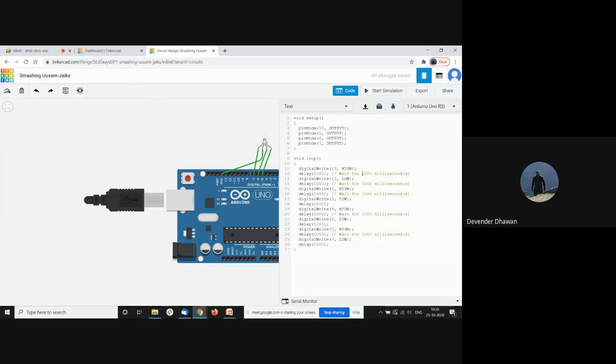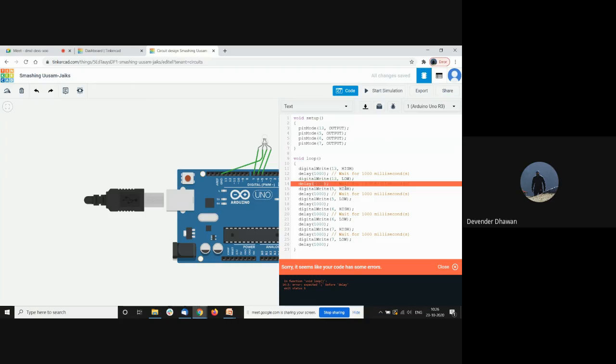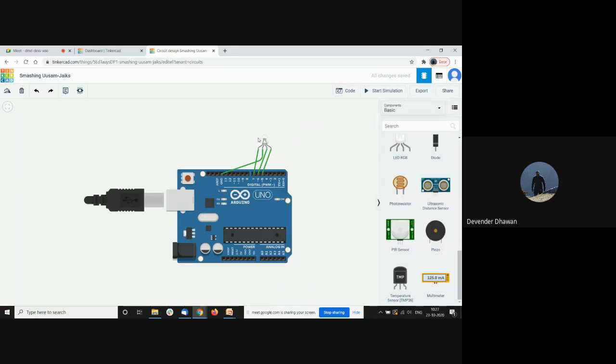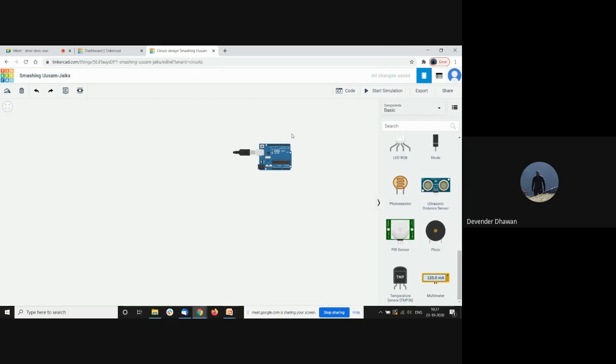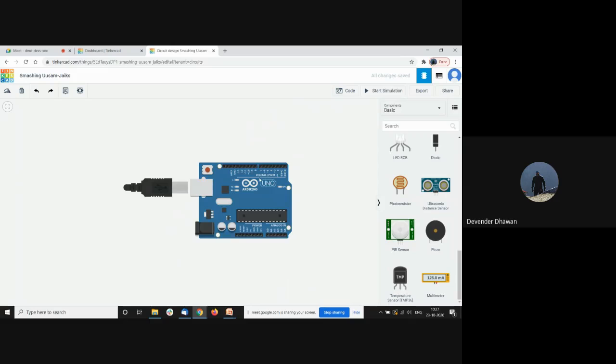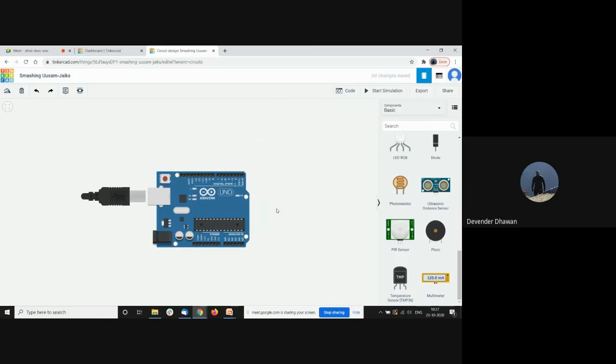Okay. So let's say if I make some syntax error here, and then if I start the simulation, you see it will give an error that there is an 'expected before delay'. So you can see it is checking the syntax error also. Okay, so this is basically how you can work. You can just keep any sensor here, then connect it, name it as per your experiment requirement, and then use it. Okay, so you can zoom in, zoom out. All these things are available for you.